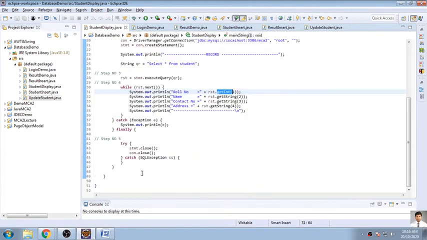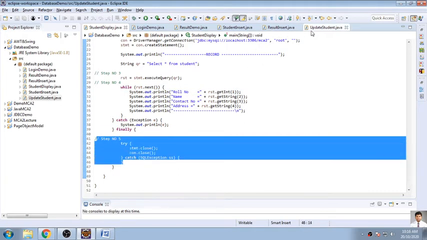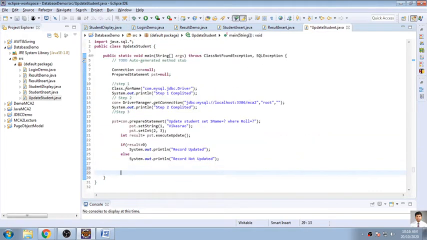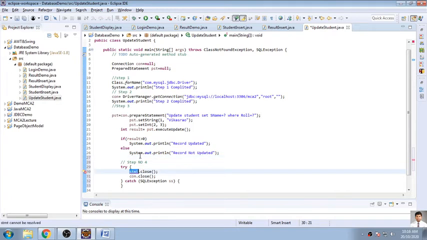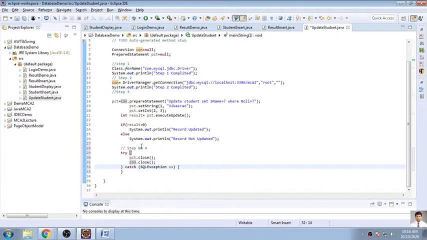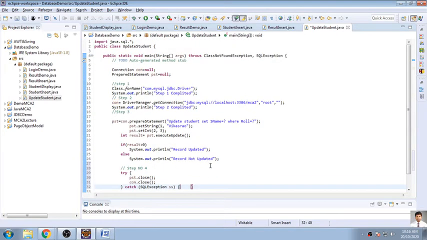Finally, we'll be closing each and everything that we have opened. So I will copy that closing code. It has already been there everywhere, so I will use it here also. Step number 4, we have closed this. The prepared statement needs to be closed and the connection closed. I am handling those exceptions. That's it.